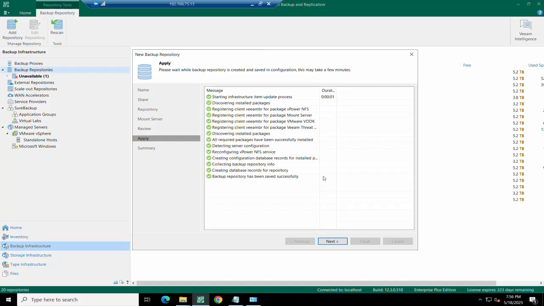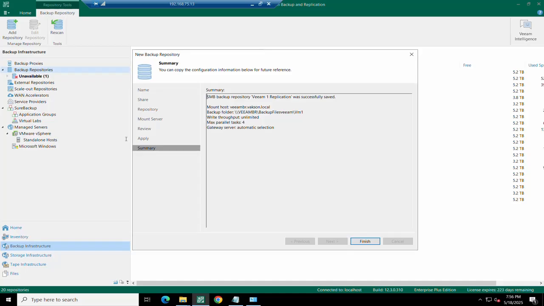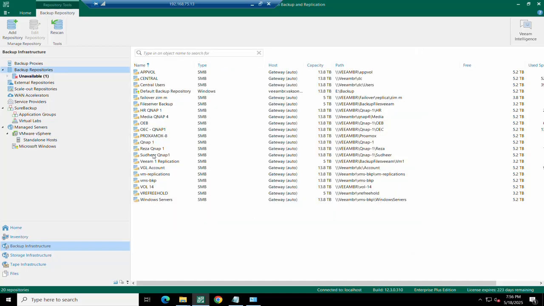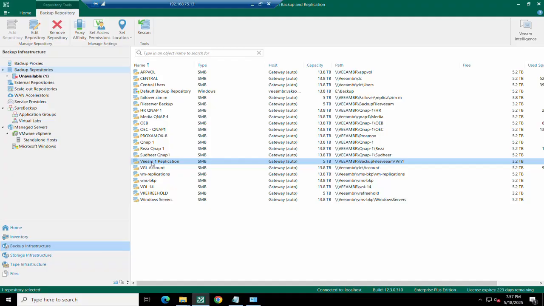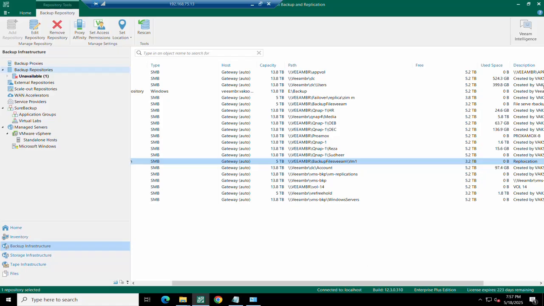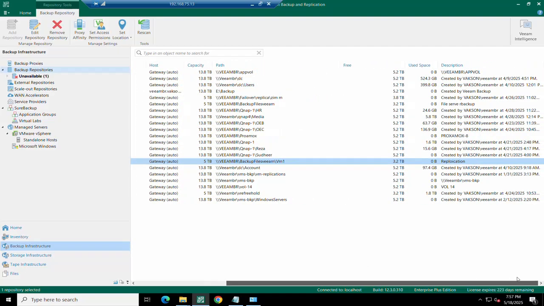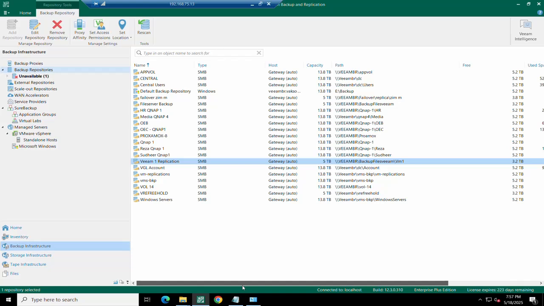So here I am creating one inventory backup repository infrastructure for the replication job. Click next, summary, click finish. So again I have created it, you can check over here. Here you can check I have created a Veeam One replication job. So this is the timing of the replication job I have created. Now what is the next step? Go to the inventory, click inventory.